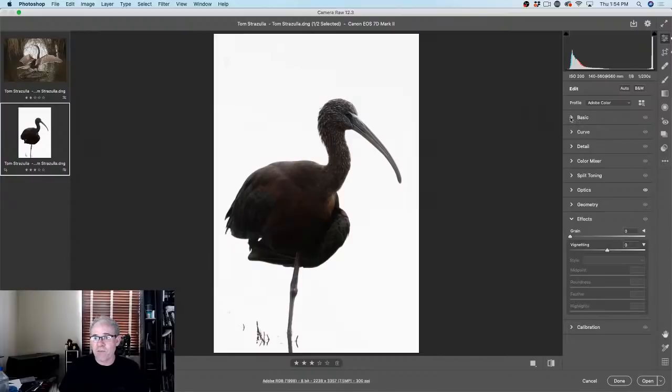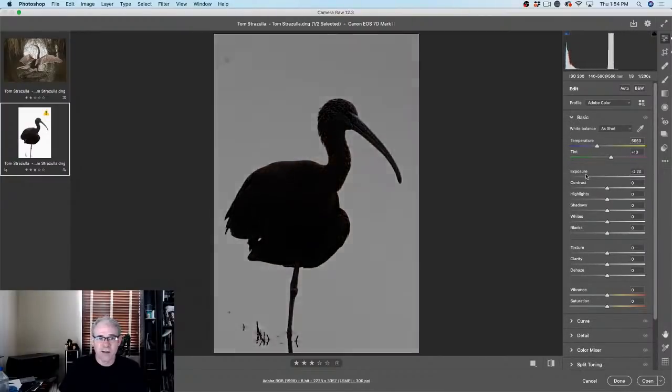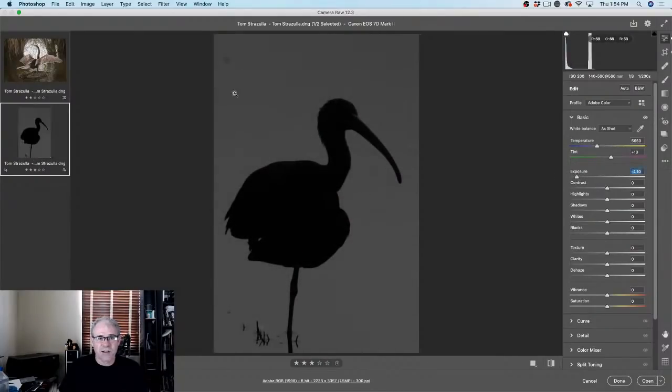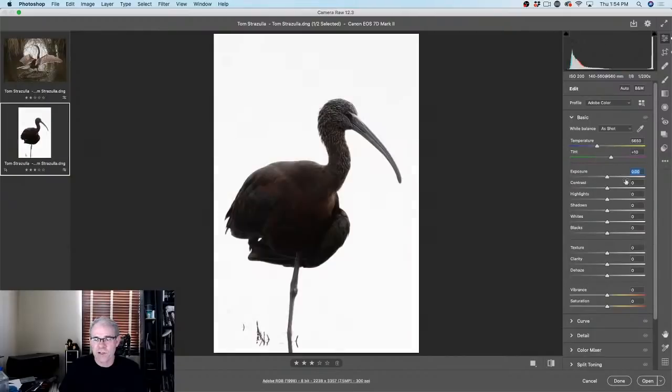So let's go under the basics, and if we take the exposure all the way down, you can see there's a little bit of water there. We're not really going to be able to save that water. I mean, we could, but it would be very, very difficult. And if we go all the way up, notice we've got the colors here in the bird. That's what we're really interested in.